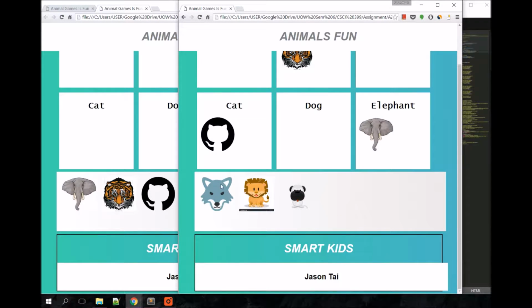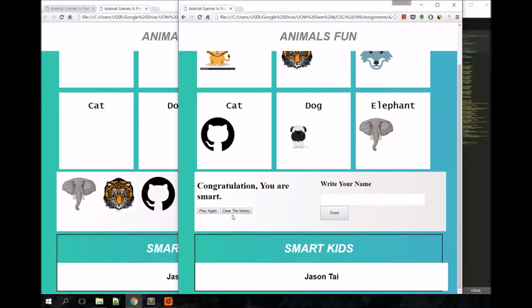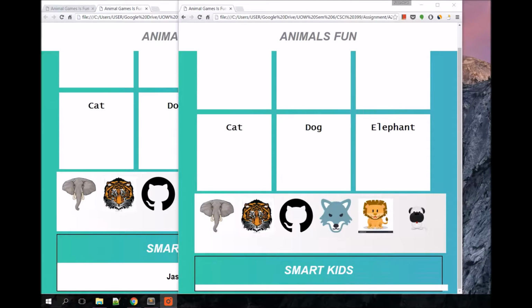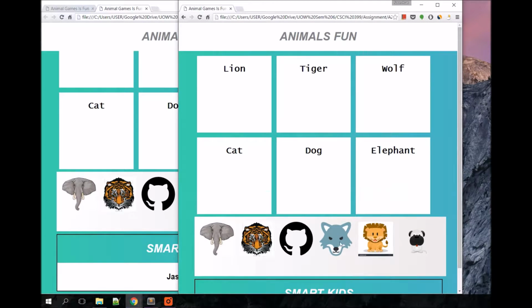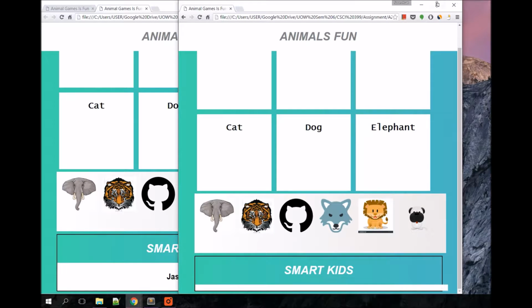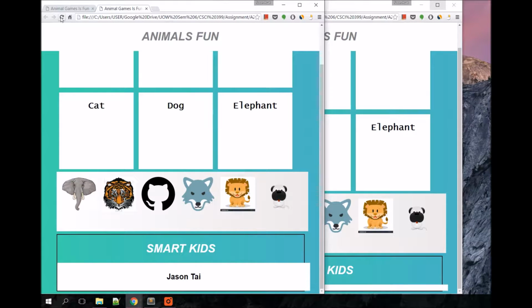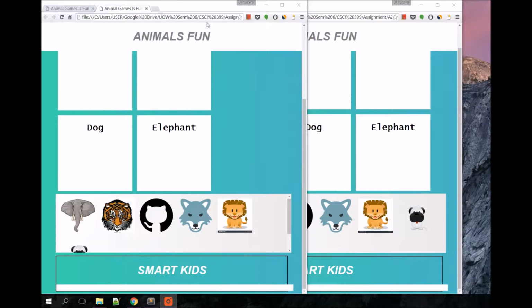Tiger, cat, wolf, lion, and dog. So I try to clear the name by hitting the clear button. And you can see after clearing the history, the name is gone here. No more. So this is the previous web page for the local storage. So I just hit the refresh button to see what will happen next. And it's fully loaded, and you can see the name Jason is no longer there. So this is local storage.